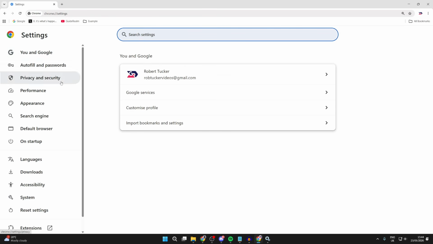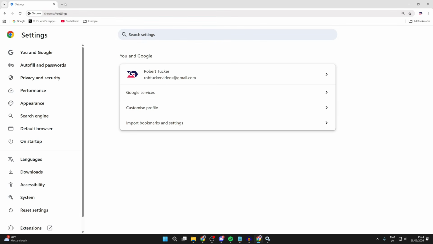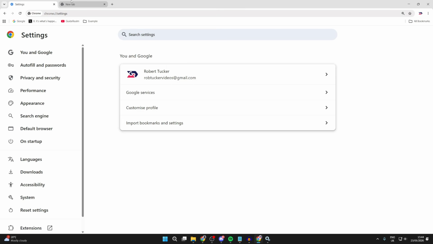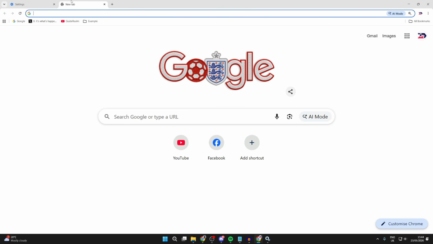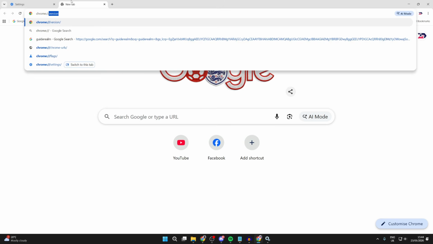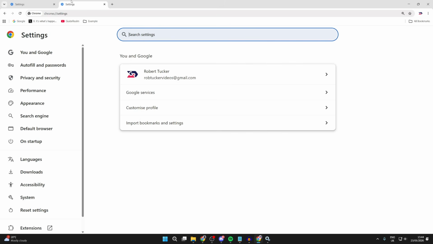Now, alternatively, if you can't see that option, it's not on this list, make sure you come all the way down. Alternatively, what you can do is come to the address bar. So you could just open up a new tab. And what you need to do is go and type in chrome://settings. Just like so. Press enter and you'll then be brought straight to the settings. So that's a different way of getting there.